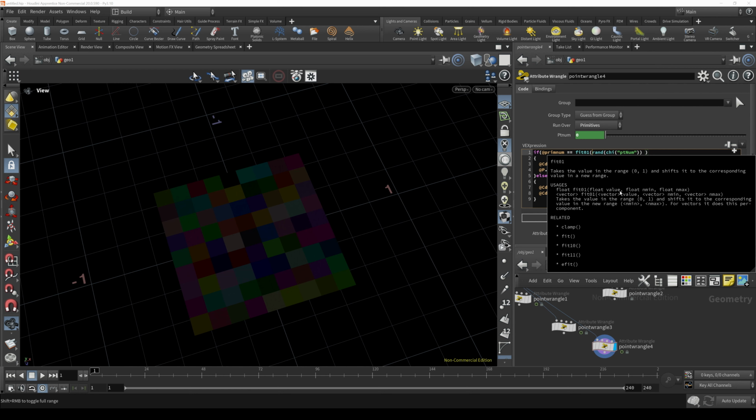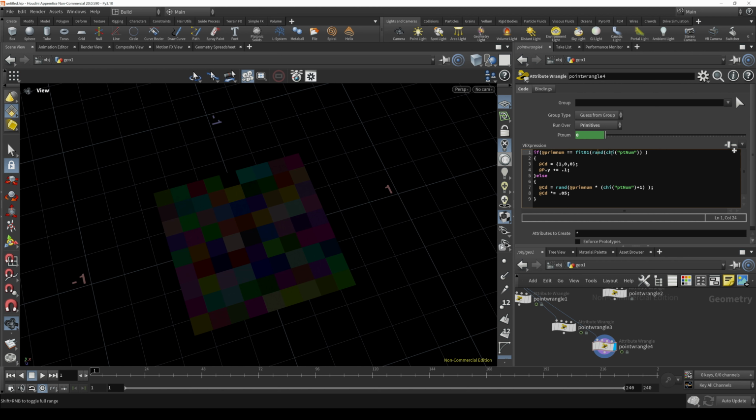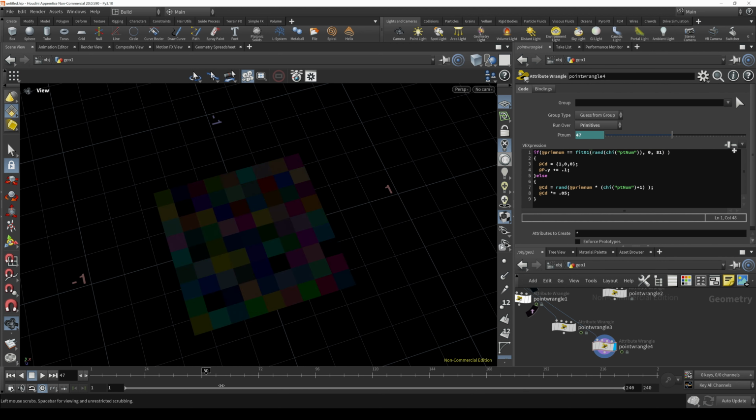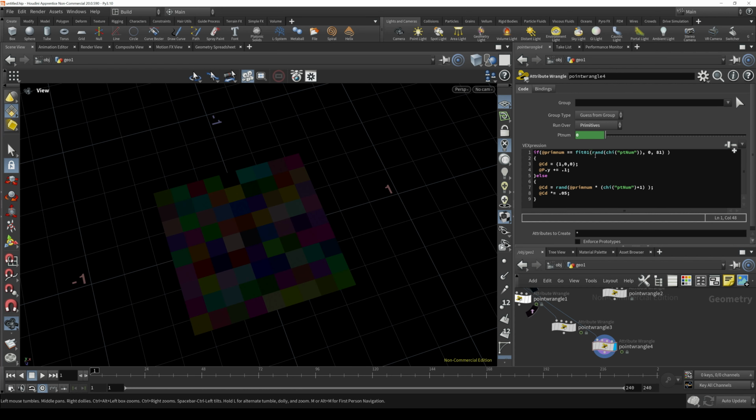So this first value that we want is going to be, in fact, this rand chi pt num. So then you put a comma, and we want it to give us values between the range of 0 and 81. And then we do our end parentheses here. Now you see it still does not work. And the reason is this is probably actually outputting some fractional number here.